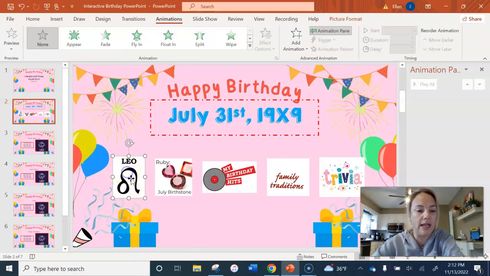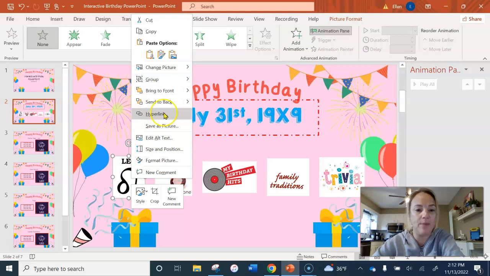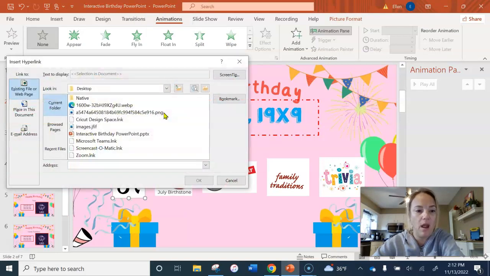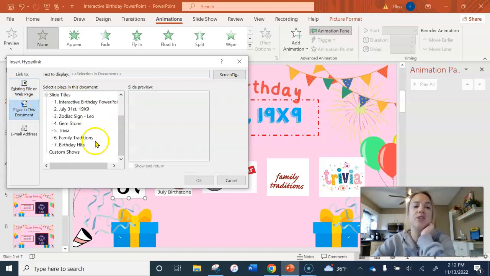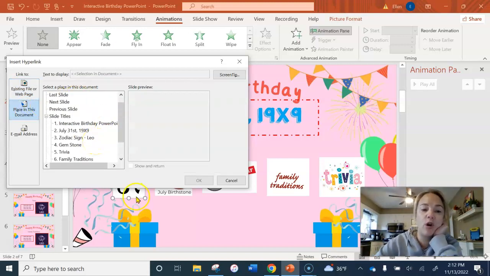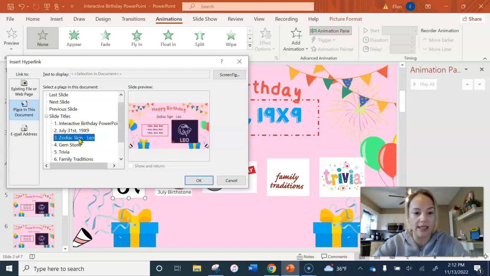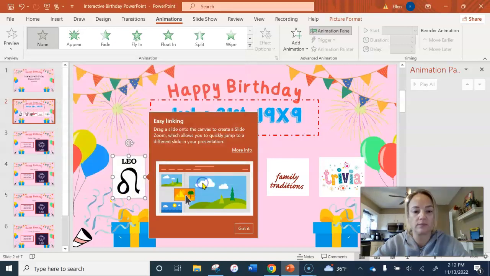So once you click it, you're just going to right click and you're going to hit hyperlink right here. And then you want to say, I want to hyperlink it to some place within this PowerPoint. So you're going to click place in this document, and now it gives you your slide options. So for my Leo, which is my first one here, I want that to link to my Leo slide. So I'm going to go ahead and click that. I'll make sure that's the one I want, and then I'm going to hit OK.